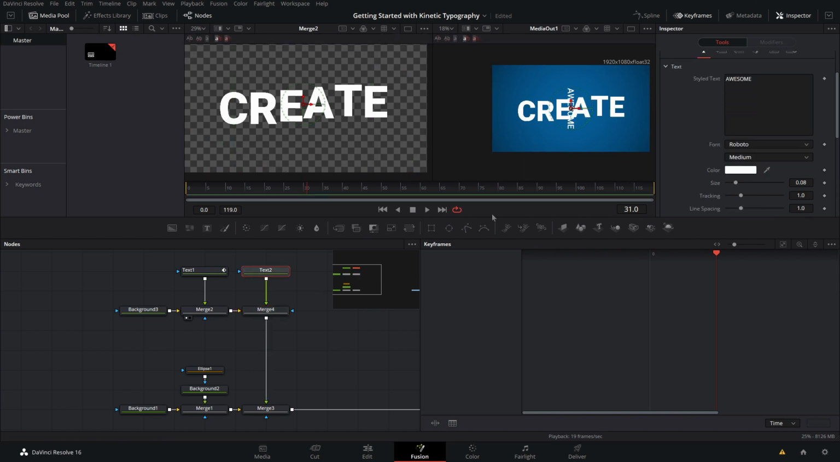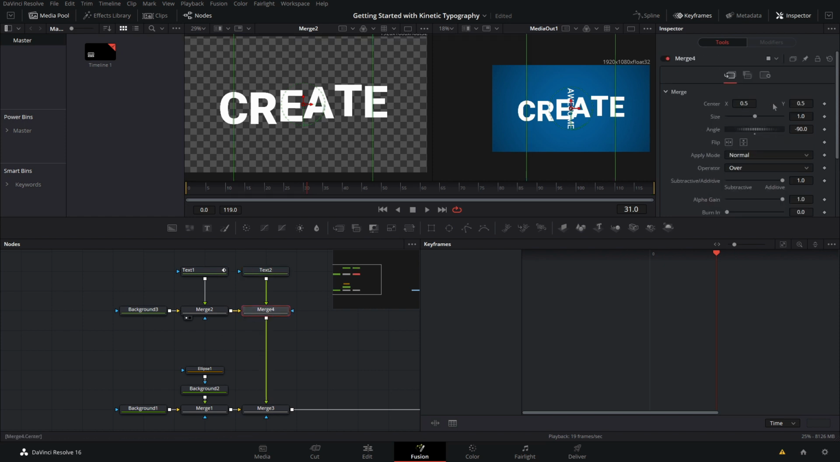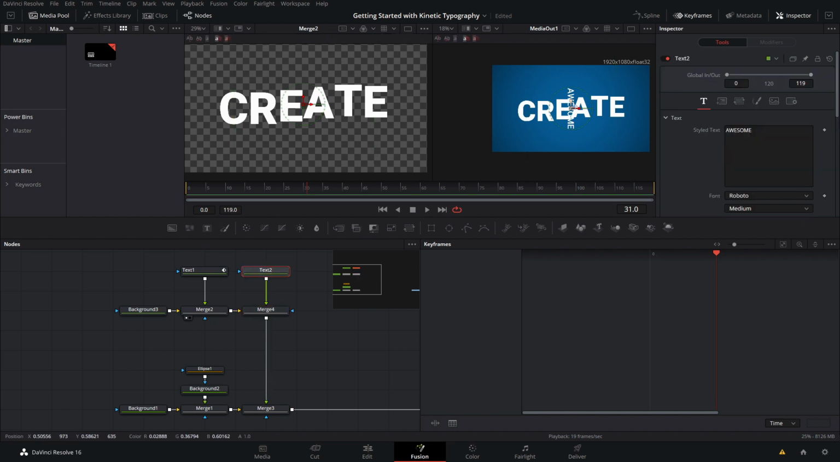Okay, now that that's done, I'm going to come back into the text, and I'm going to do all of the position movements inside of here, okay? So not in the merge, I want this to stay at 0.5. I'll just change the stuff in the text, okay? So let's go ahead and go to the spot where the crate is completely done animating.